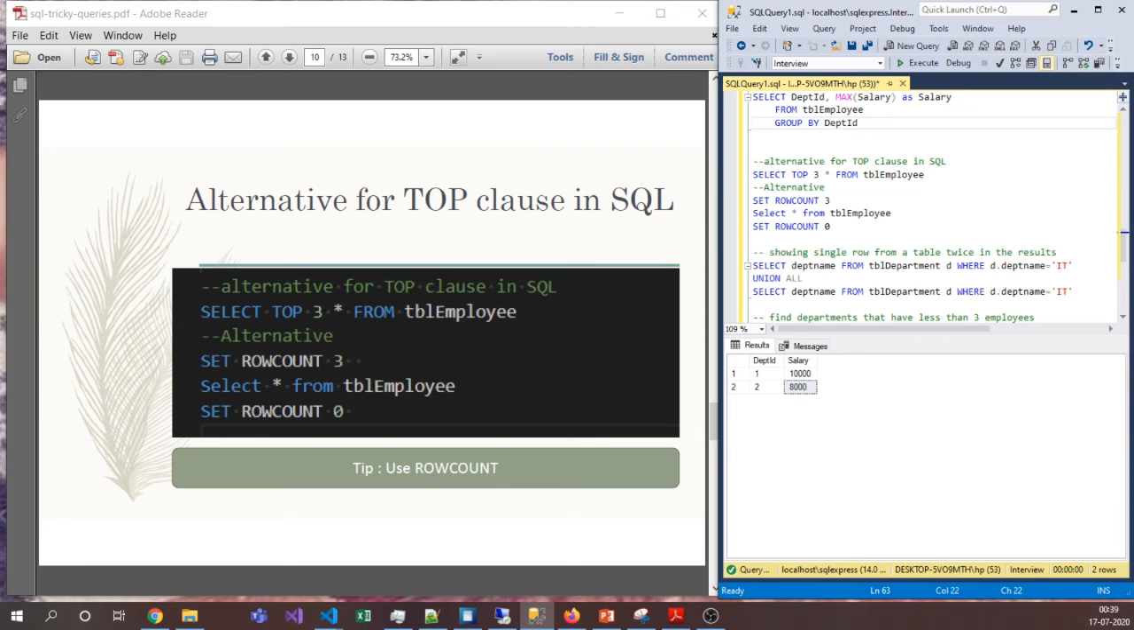If we need 3 rows, we can say top 3. So this gives us the first few records in the table. But the question will be, since people know the top clause, what is the alternative if we are not going to use top? How can we achieve the same result without using top? So we need to find an alternative for the top clause. How do we achieve that?